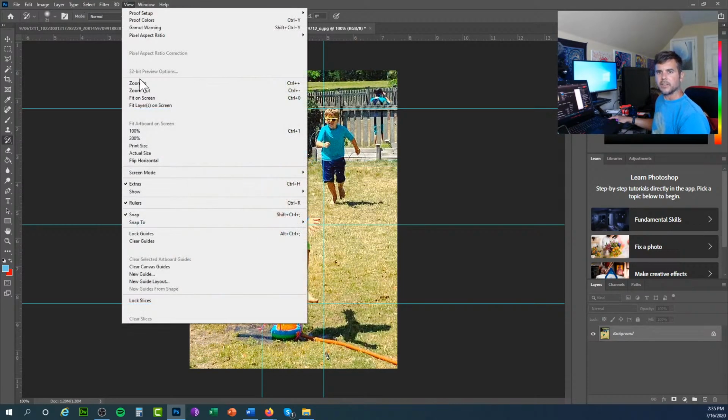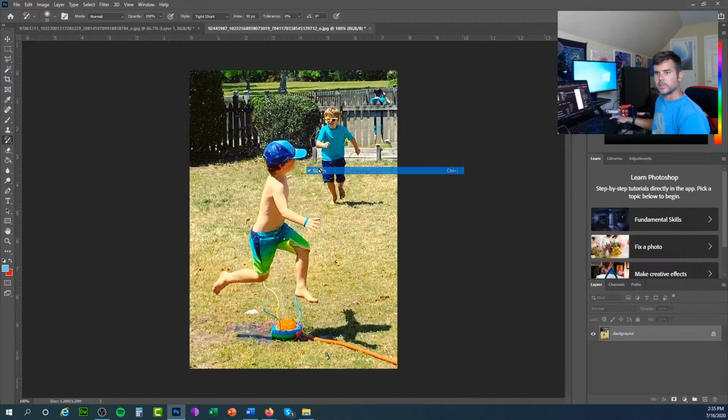Same thing with the guides. View, Show, Guides, pull them out. But those are just two useful things that I just wanted to really quickly show you all.